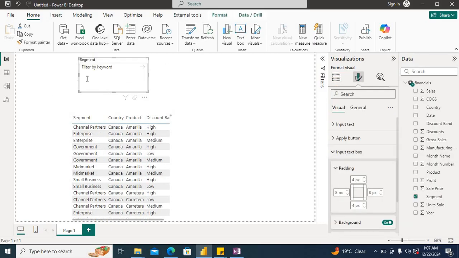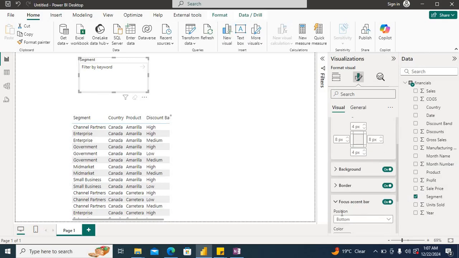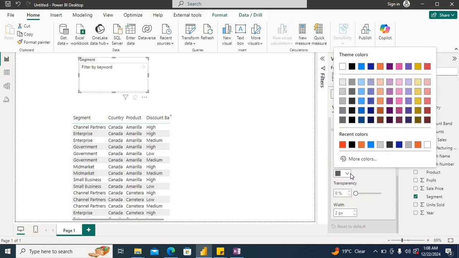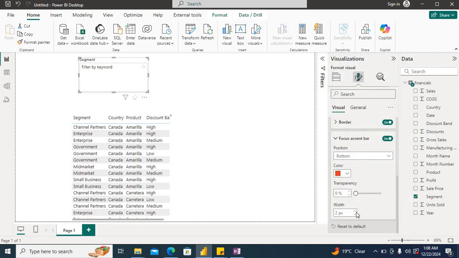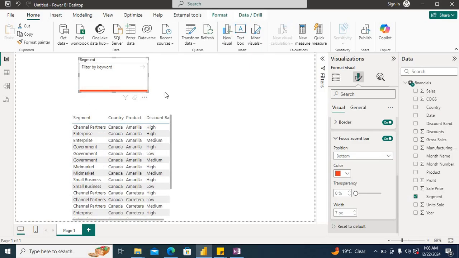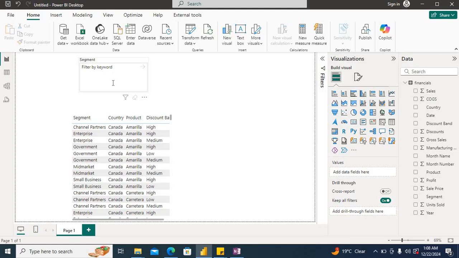So I have reset this text slicer, and now let's look at the focus accent bar. I'll keep it at the bottom position, keep the color as red, and increase the width. Once I click here, you can see that I have a focus accent bar right here. If I type something like GOV and hit enter, it will stay there. Once I remove it and click anywhere else, this focus accent bar is also removed.